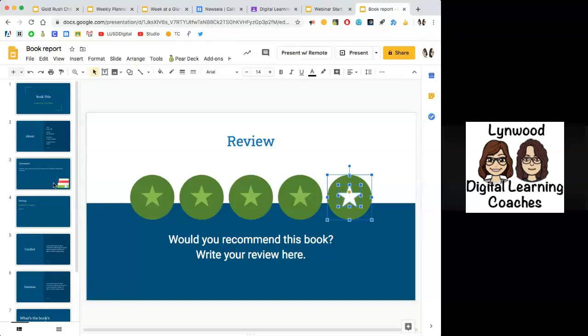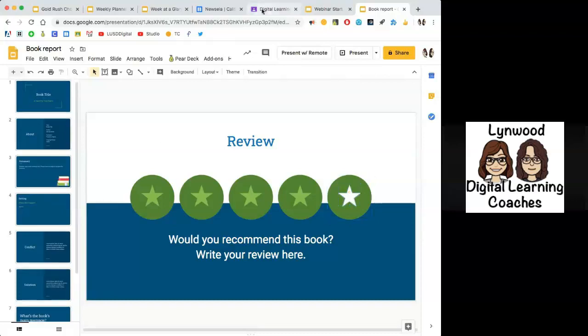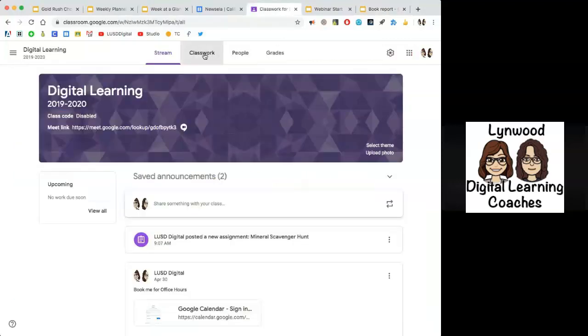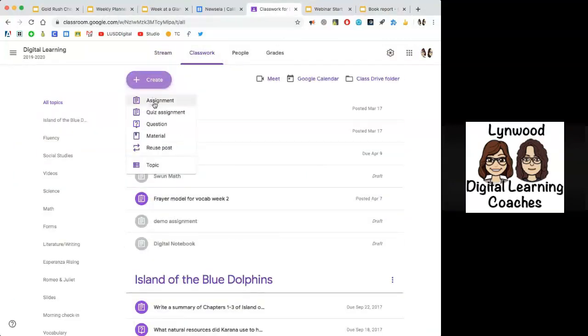Once this is complete and it's in a template format that you would want to send to your students, to add to your Google Classroom, you would go to your Google Classroom and go to Classwork and create. Oops, sorry, that zoomed in kind of big. You click on Classwork, create assignment.